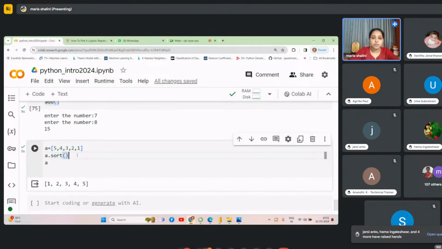Sort, append, extend. For example, if I'm appending something, how is it appending 100 at the end of the list? Again, the append function is written in such a way, the concept already written. By calling this append function, we are making use of that functionality. This is how the function concept works.